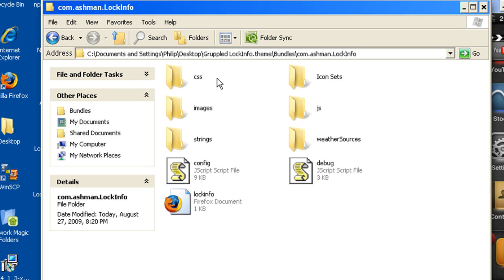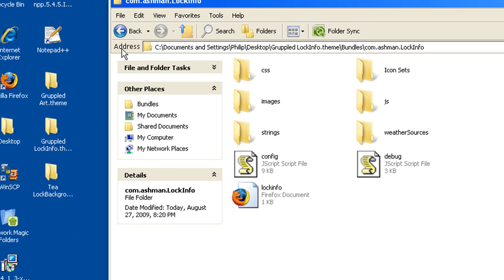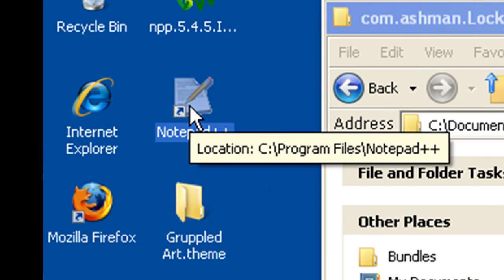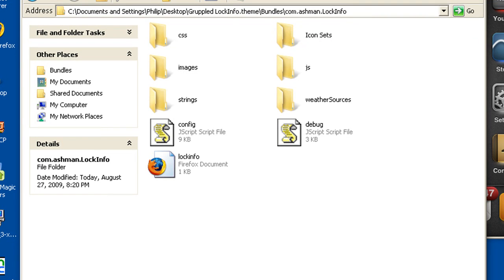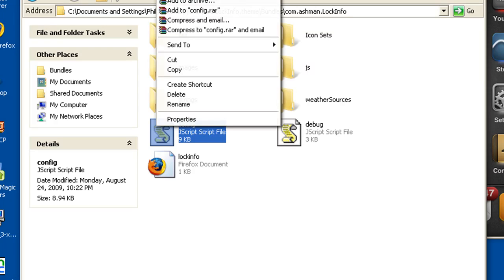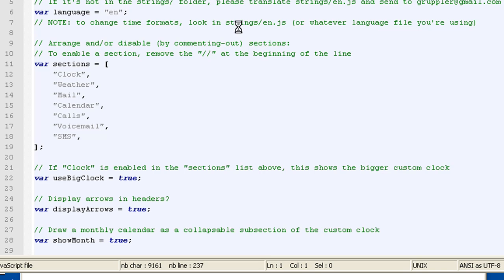You're going to need a good editor. The editor that I use is Notepad++. I recommend it. Please go ahead and get that right now. I'll have a link in the video description to it. So just right-click on it and edit with Notepad++.